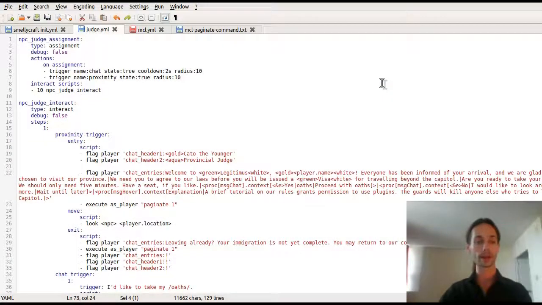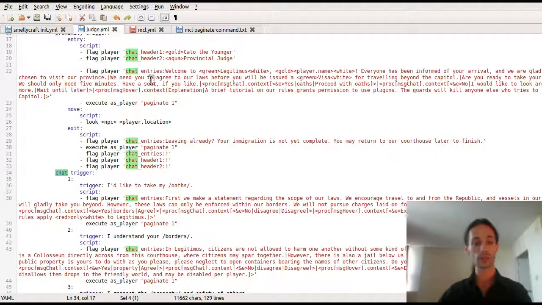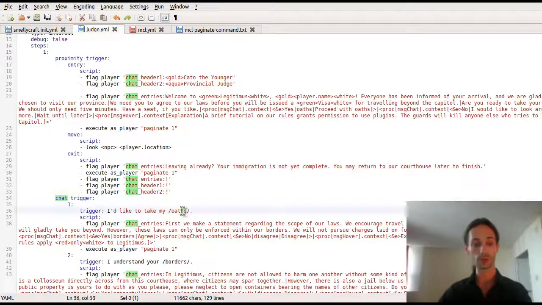Alright, so here we are back on the judge. We'll go over the flow of his conversation now that you've seen it and have some context for what this code is doing. You see we started with the proximity trigger as we approached the bench. And without repeating too much of the content from Alex Goodwin's Denizen tutorials, I'll just go over the basics here.